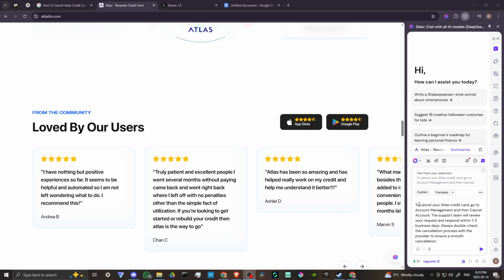According to Cider, to cancel your Atlas credit card, go to Account Management and then Cancel Account. The support team will review a request and respond within 1 to 2 business days. Always double check the cancellation process with the provider to ensure a smooth cancellation. And that's all there is to it.